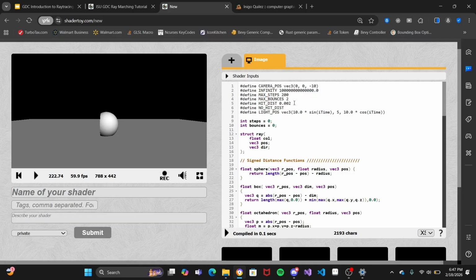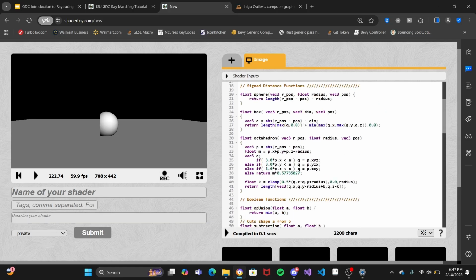If a ray travels 1,000 units, it probably missed something. So for this case, we'll set it relatively small, but if you get a bigger scene, you're obviously going to have to increase that no hit distance.